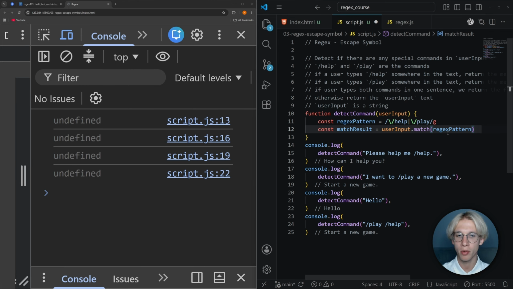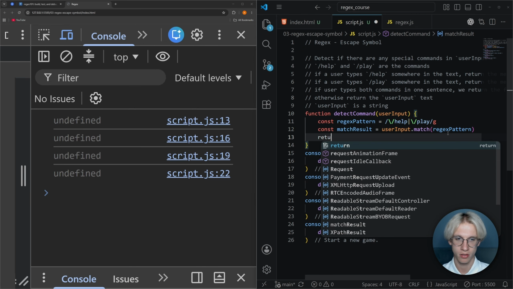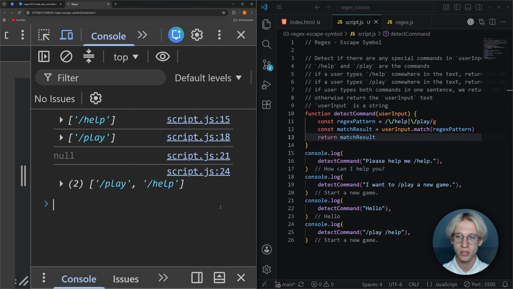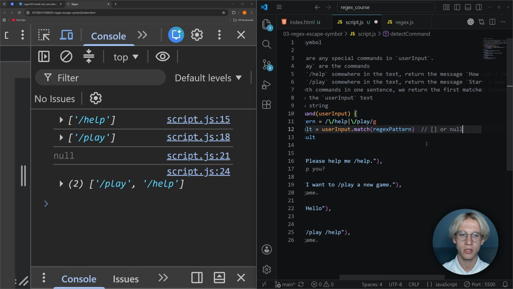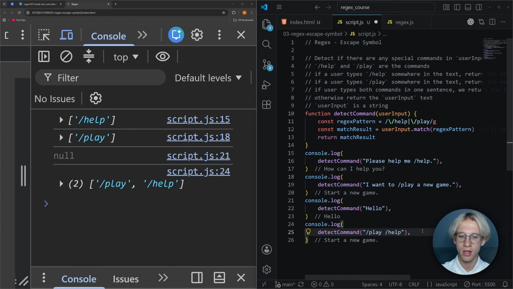Now I wrote a new variable match result, and then let's return this result to see what we have. So now in the console you can see the match result for each console log. So for the first console log we have an array with one keyword help. For the second console log we have an array with a keyword play. Then for the third console log we have a null. So this is important to remember, that the match function can return an array or null. And we need to handle both these cases in order to prevent any errors. And then for the last input we have both these keywords play and then help.